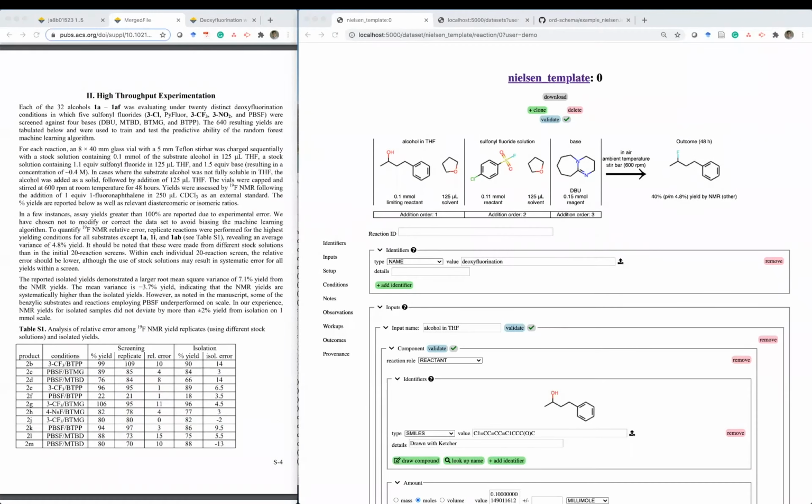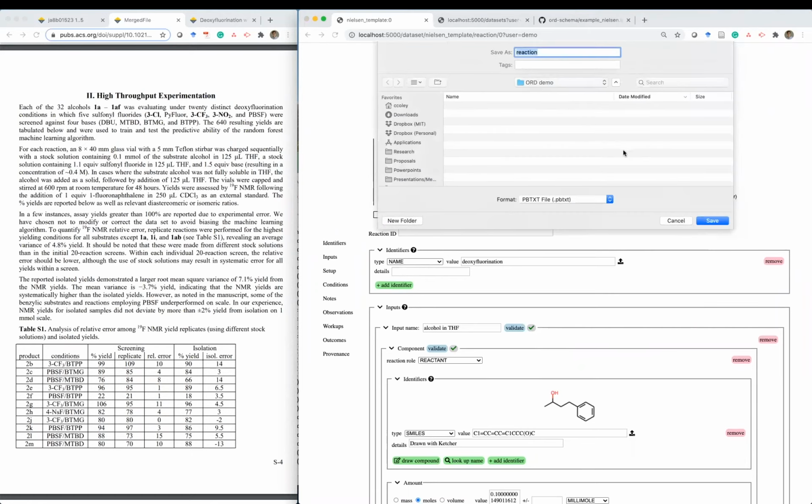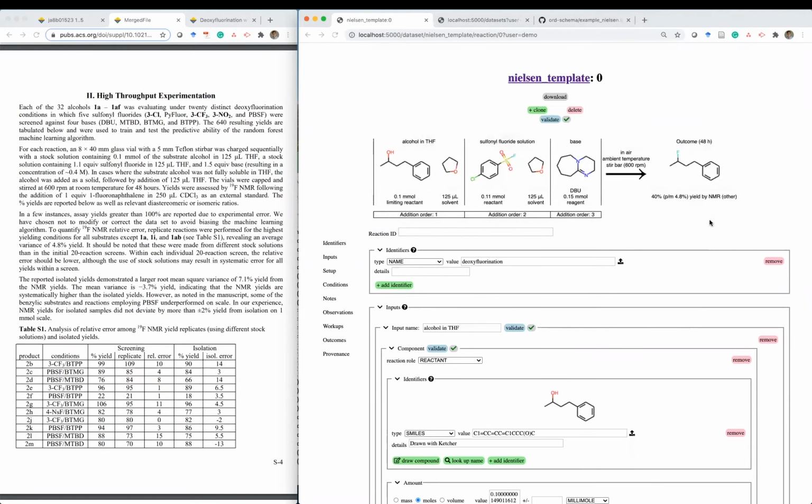So next up is going to be enumerating a full data set. Right? We've just defined one reaction example from this paper, but we're going to now want to define the entire table from figure 1. The first step for this is to scroll back up to our full reaction. In this case, we can validate it, and we'll get the full drawing of what the reaction looks like. And we can click the download button to download this reaction as a pbtxt file. And so this is going to be a text representation of all the information that we've just defined.